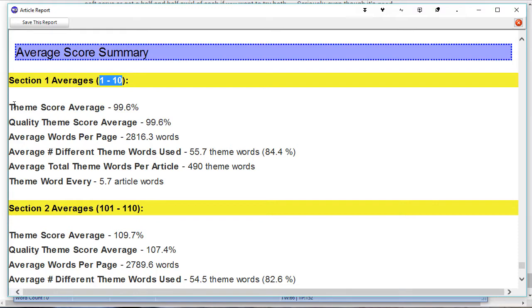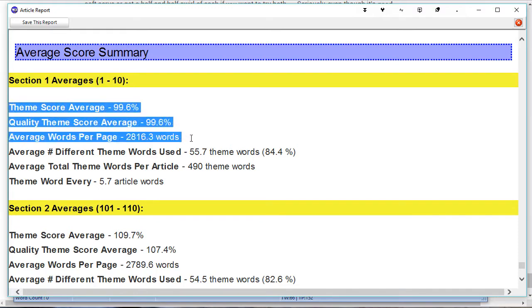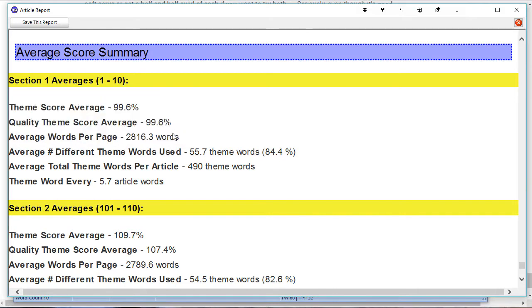Now, we can ignore some of this information because it is just extra information that I've added in that Web Content Studio also adds in. What I'm interested in is the average different theme words used, because that tells us how many of the theme words that Web Content Studio identified are used by the pages ranking in that area of the SERPs. Those ranking in the top 10 are using on average 84.4% of those theme words, so nearly 56 out of 66 theme words that were identified.